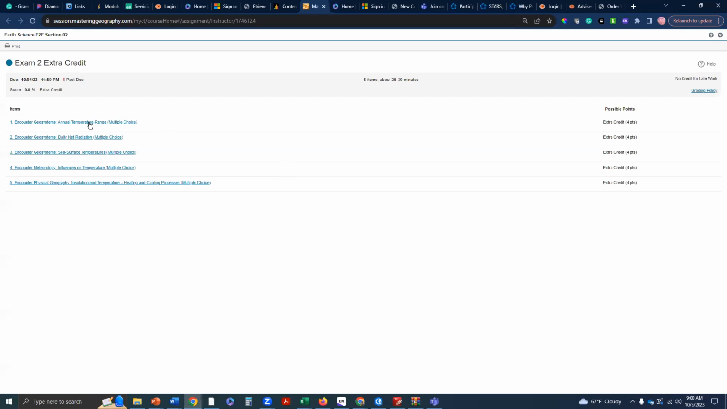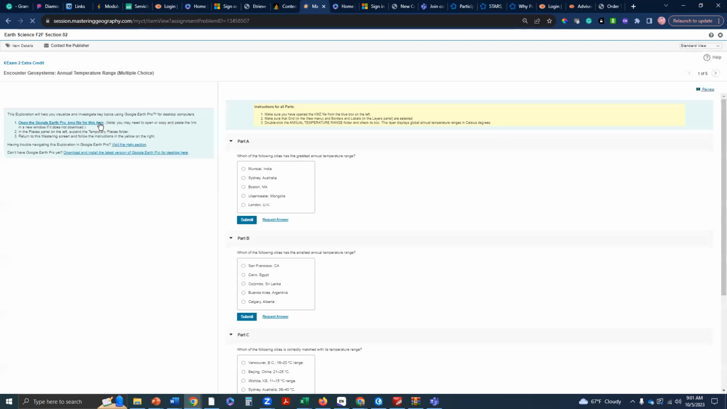As this loads up, okay, so we have question one. There's 5 questions, so 4 points each. If we click on this first question, the first thing you notice is that there's instructions on the top. So we're going to need to read those instructions. Make sure you've opened the KMZ file, the blue box on the left.